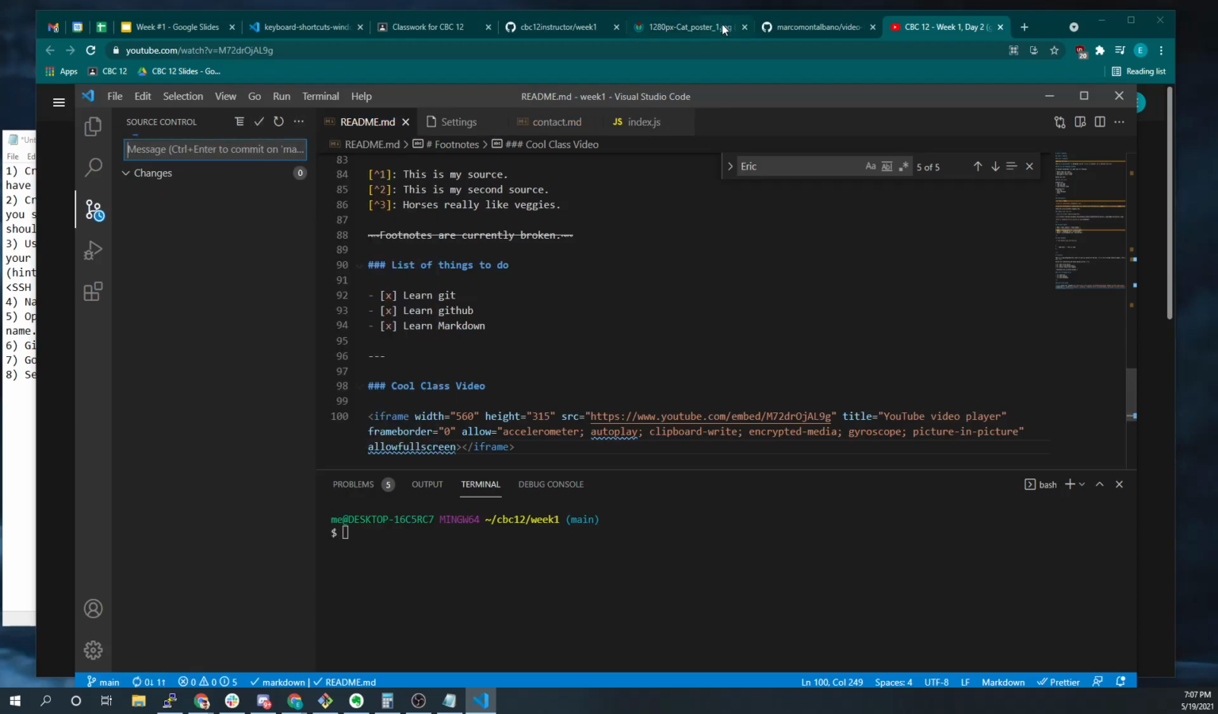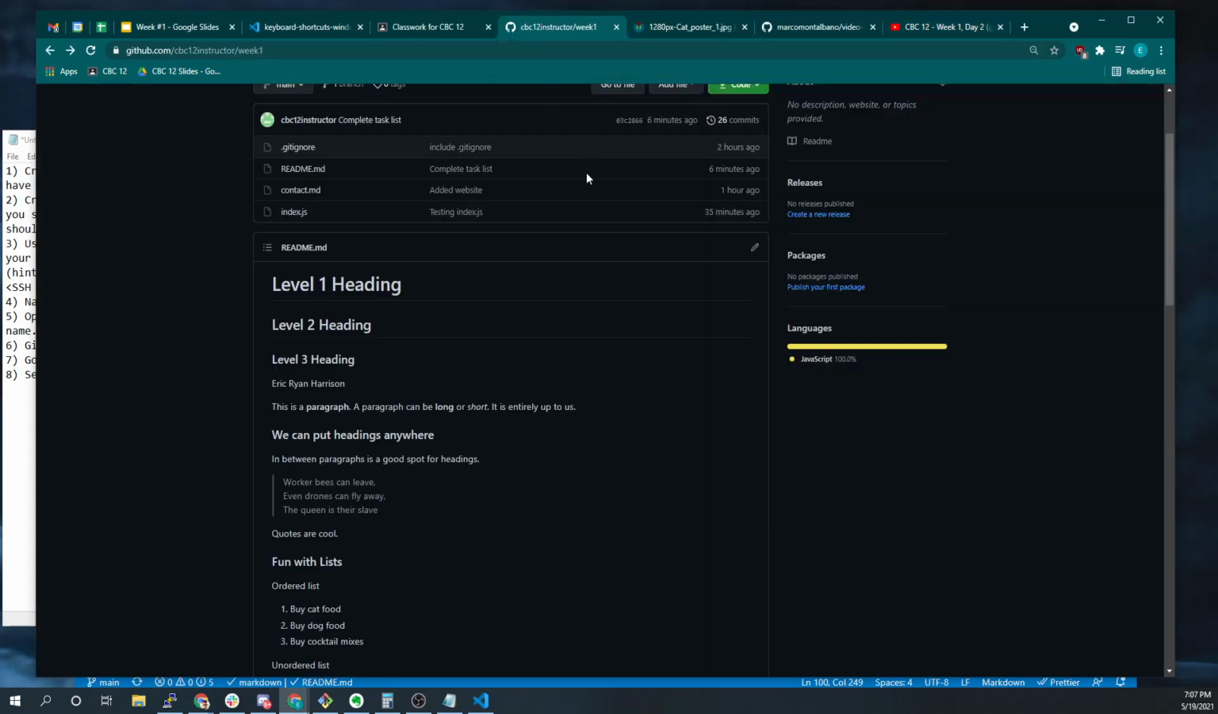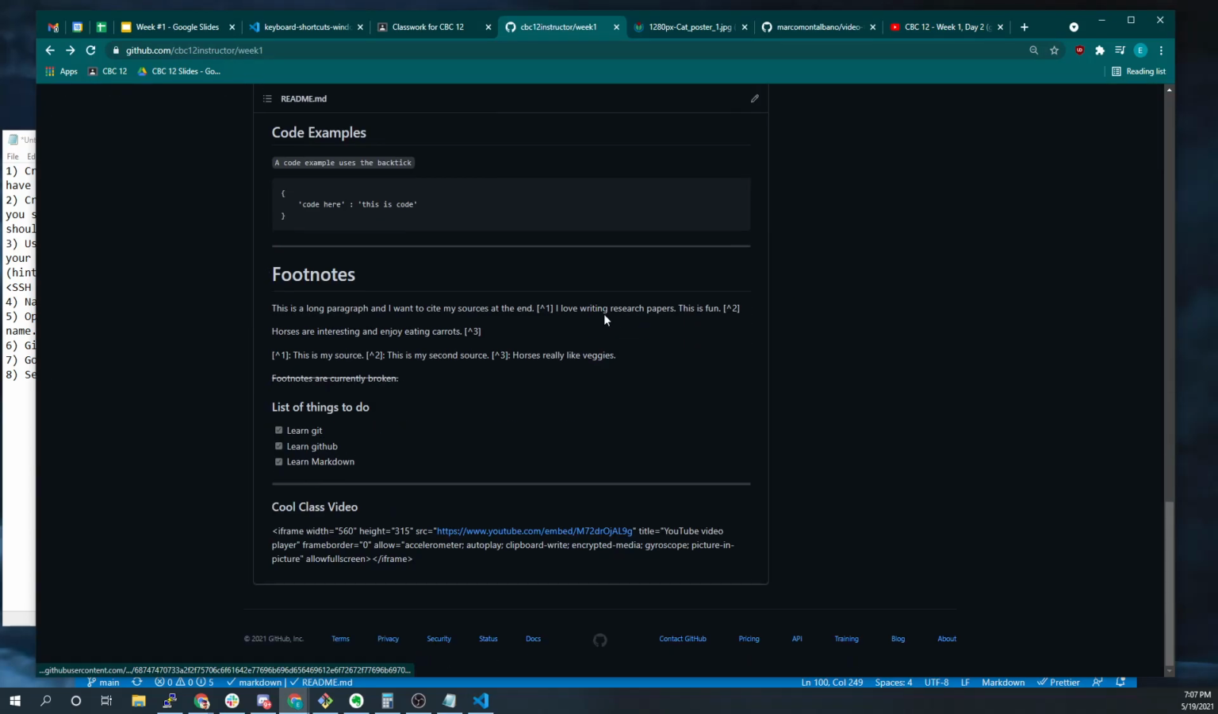Then we push. And then we come over here and check it out. Okay. Yeah, see? They escaped the HTML. They do not want us embedding videos on this page. Okay? So, with GitHub's version of Markdown, the answer is apparently no.